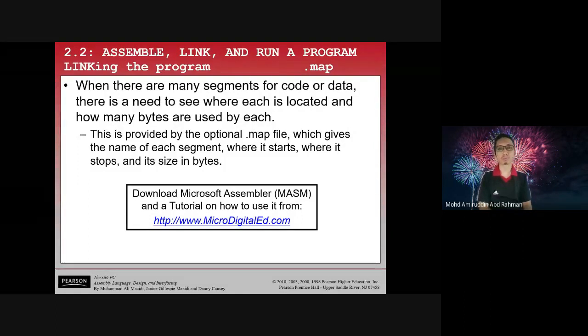We can download the MASM program from this web page, and we're going to continue with this MASM. We do the real coding of the assembly language in the MASM after your semester break. Today I'm just going to give you the theoretical part on how we can code in the MASM, so we just follow one by one.